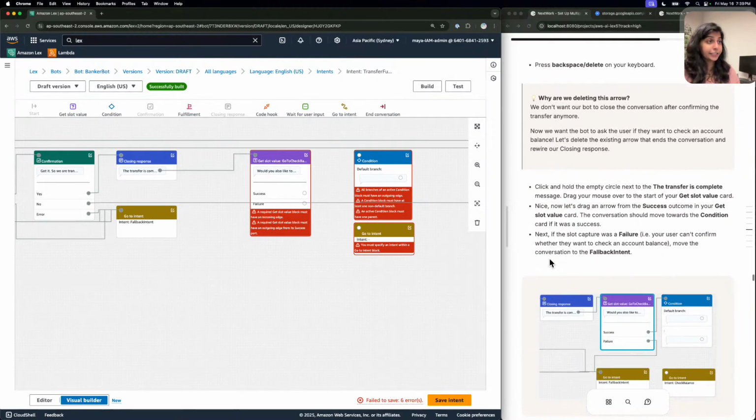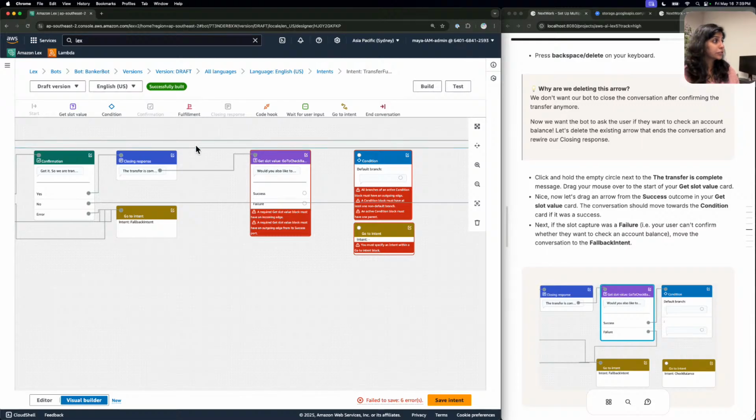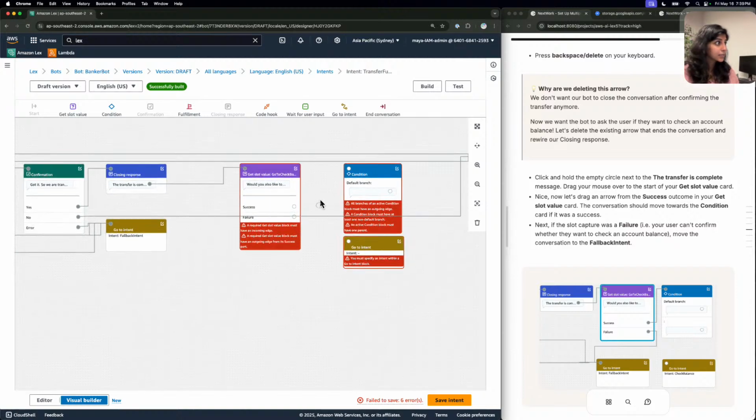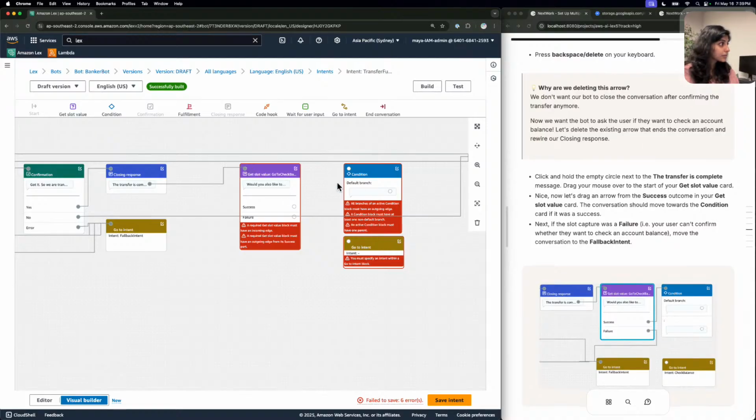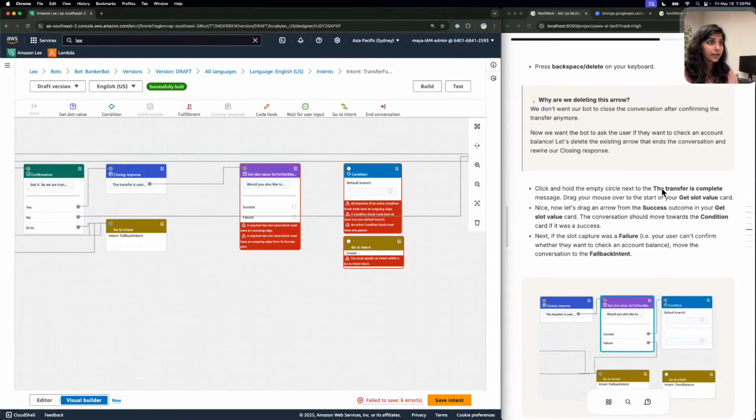So we delete that arrow and we move it to the transfer is complete. Wait, yeah, to get slot value. Now let's drag the arrow from the success outcome, which is right here. Move this a bit closer. My lines are all over the place and I've got error messages. Beautiful, isn't it? Just beautiful.